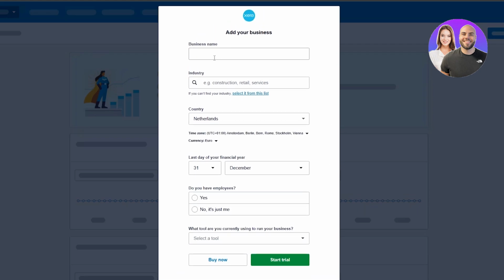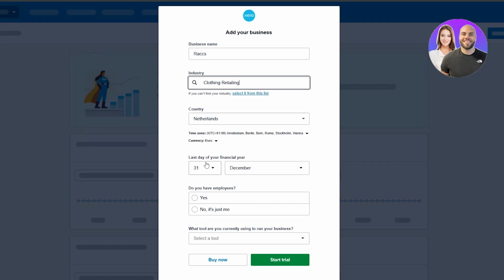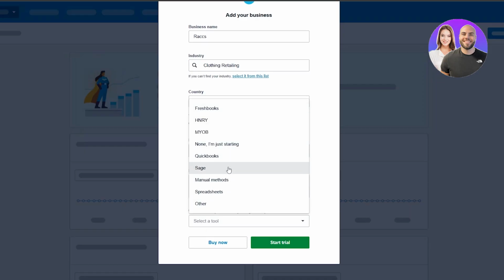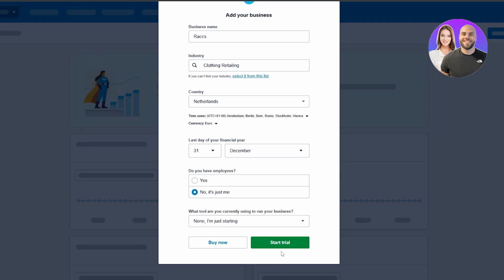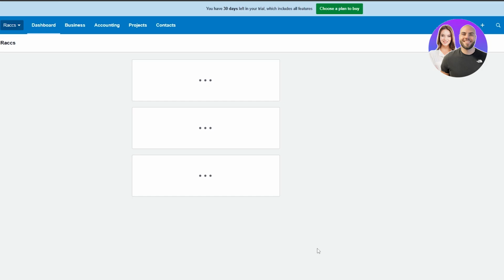So let's go ahead and fill this out. And over here, we'll say clothing retailing, or actually we'll go with apparels. So clothing and retailing, yeah. Country Netherlands, the last day of your financial year, we'll keep it that. And no, it's just me, and I am currently using none. I'm just starting it out. So then click on start trial, and then it's going to take you over to your dashboard and you should be good to go. So give it a couple of seconds to load up.